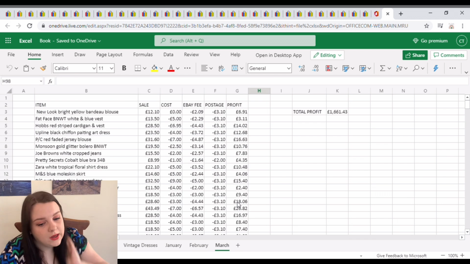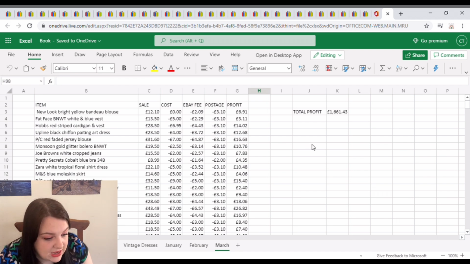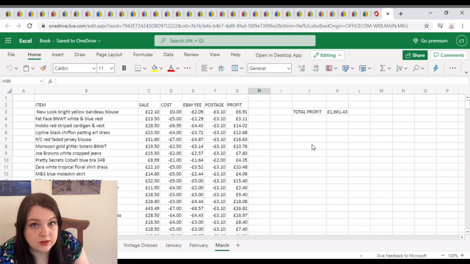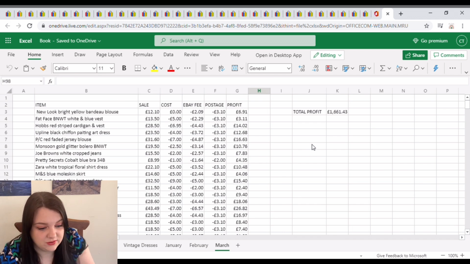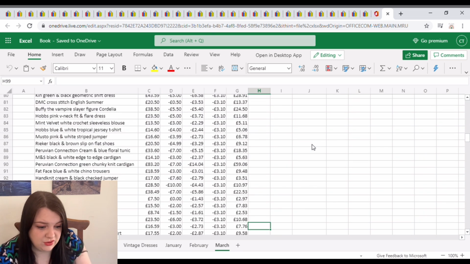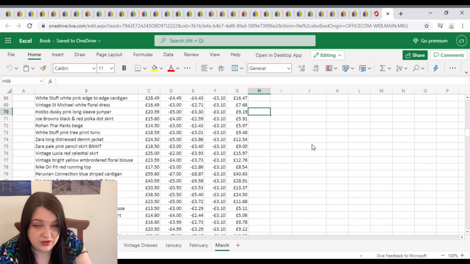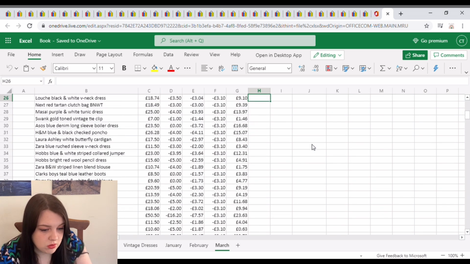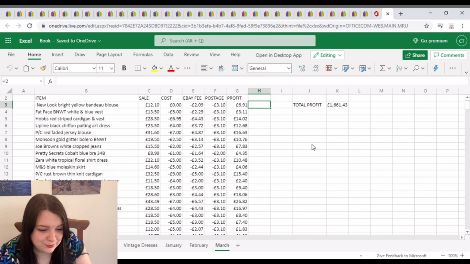Okay, so here's a spreadsheet that I made up for the sales that I had in March. Like I said at the beginning of the video, it's not actually going to be the profit I've made this month, but it's the profit on those items, because I have spent money this month as well, but I've not included that. I just wanted to show you how much profit you can make from the items.